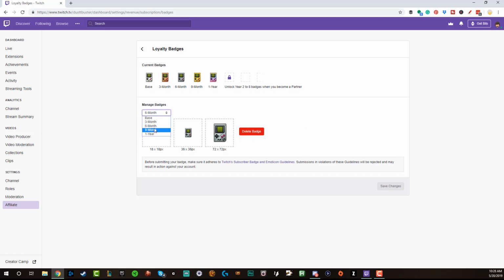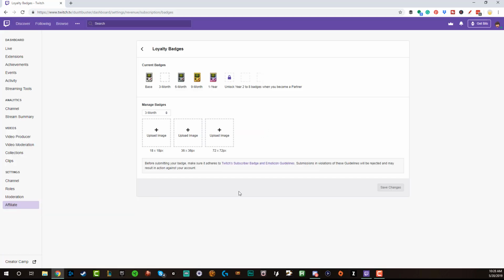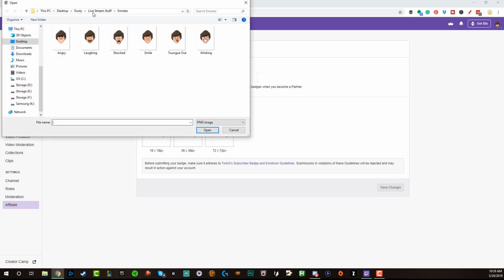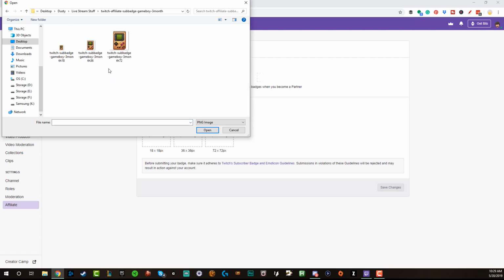Let's say I want to go ahead and delete a badge. I'll delete this one here just to show you guys how it works. Once you're under the specific badge that you want to upload, click the upload image there. Then find on your screen exactly where you can see here I have the different sizes, the 18 by 18, the 36 by 36, and the 72 by 72. I believe this one's a little different than the emote one. I believe that's 118 by 118. But again, it's very easy to go into Photoshop, create a new project at the exact size that you want, and then resize and adjust to your heart's content.